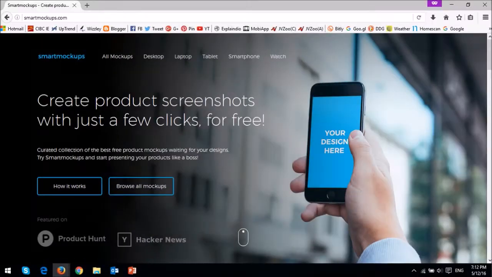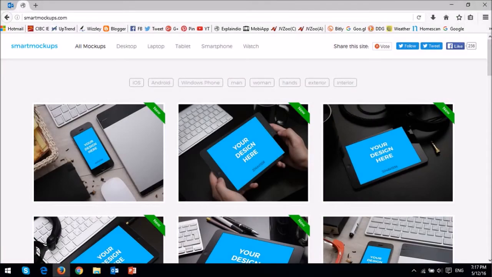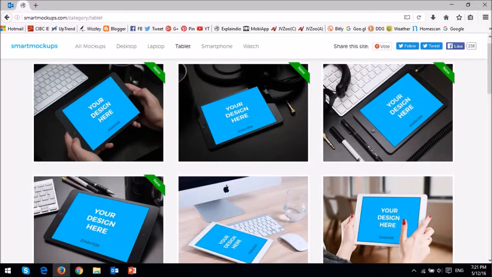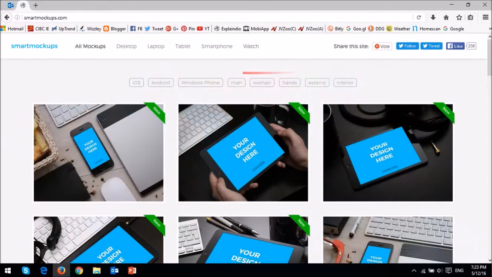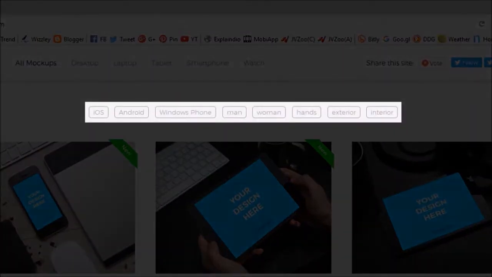This is the smartmockups.com website, and it's free to use with no registration required. Right up top you'll find various categories for different types of mockups, like desktops, laptops, tablets, smartphones, and even smartwatches. You can also use these filters to narrow down your search within a specific mockup category.